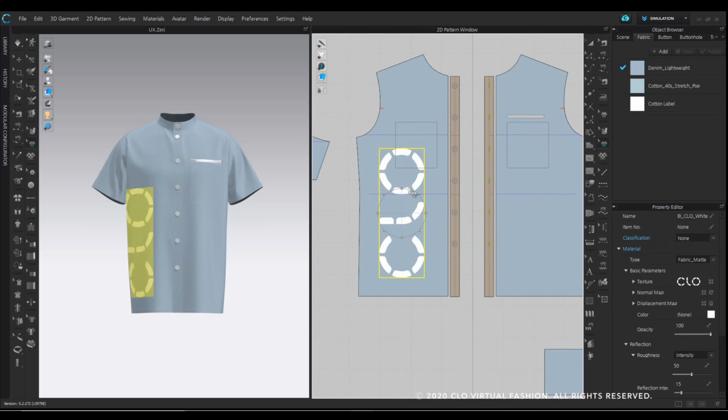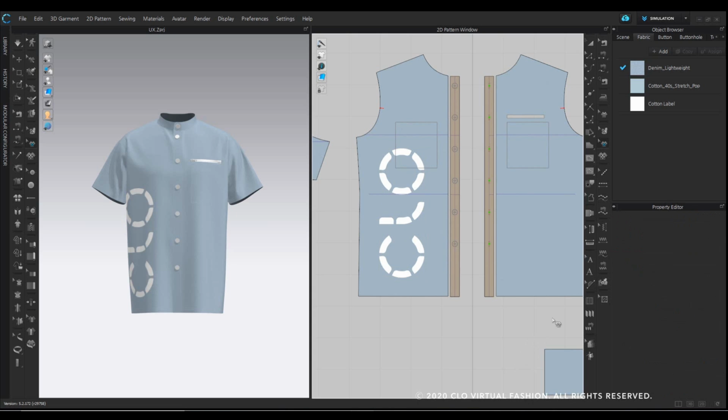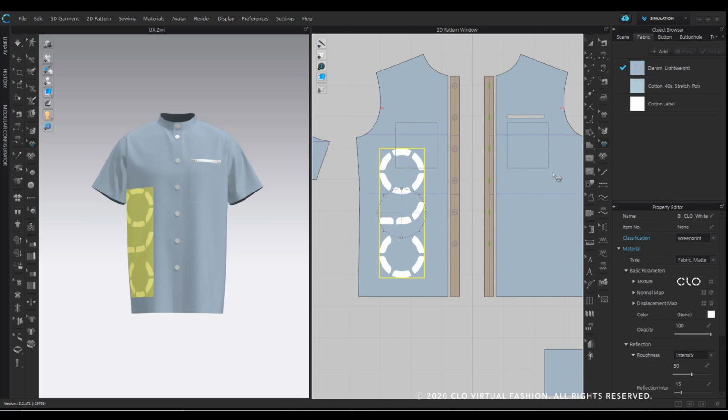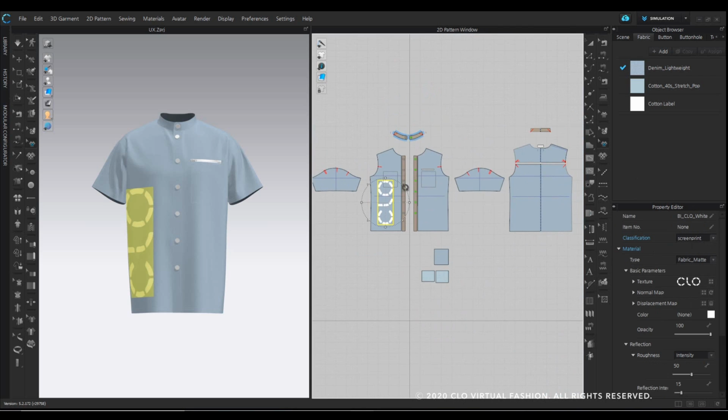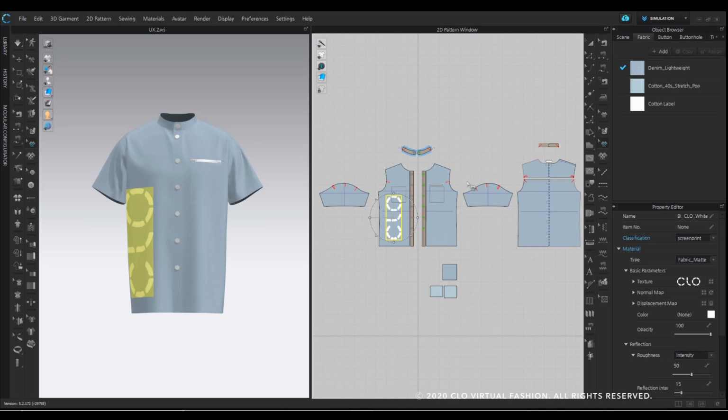Let's say now I choose this print graphic. You can delete none and type in your own words, like screen print. So now this will also be generated in the tech packs when you export it. This will be very helpful when you have several graphics on the same garment and you need to generate the tech packs.